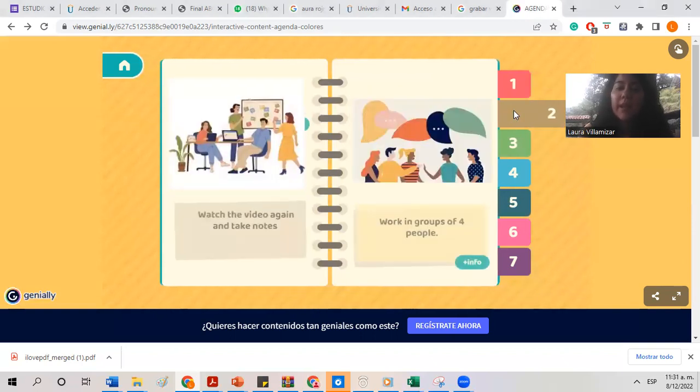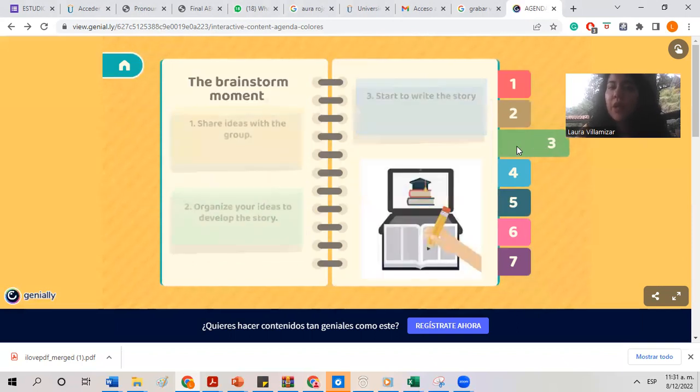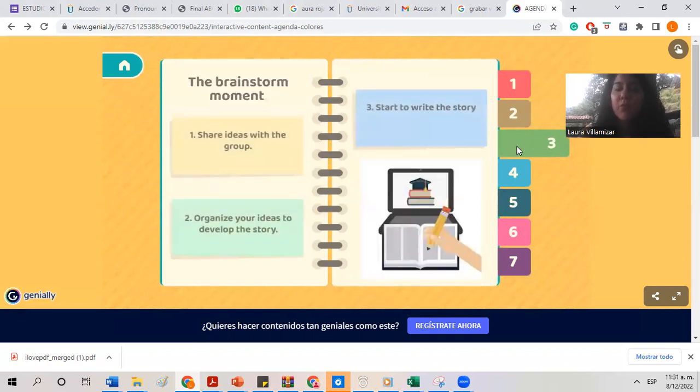Then we're gonna continue with the next activity, which is watch the video again, right? We're gonna watch the video again, and we're gonna work in groups of 4 people. We're gonna continue with this brainstorm moment in which we're gonna share the ideas with the group. We're gonna organize the ideas, right? And we're gonna develop a story. So we're gonna create a story from scratch, and then we're gonna start writing the story, right? So we're gonna start to write the story.